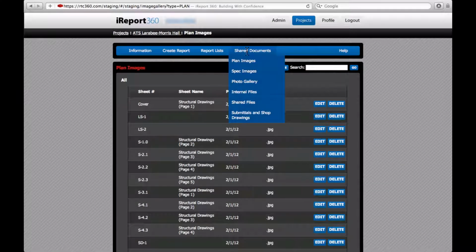You can also, in shared documents, get your specs, the project pictures, internal files, which can only be shared from within your own company, shared files, submittals, and shop drawings.